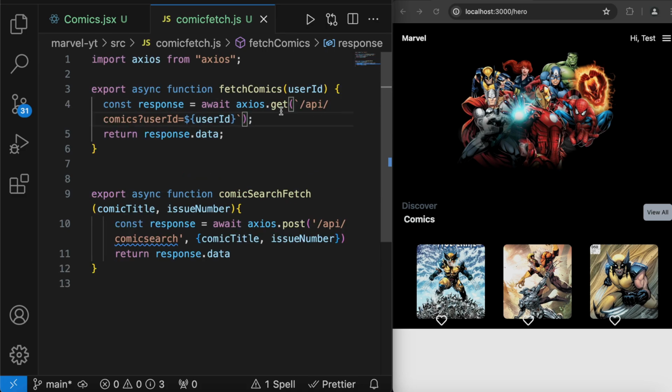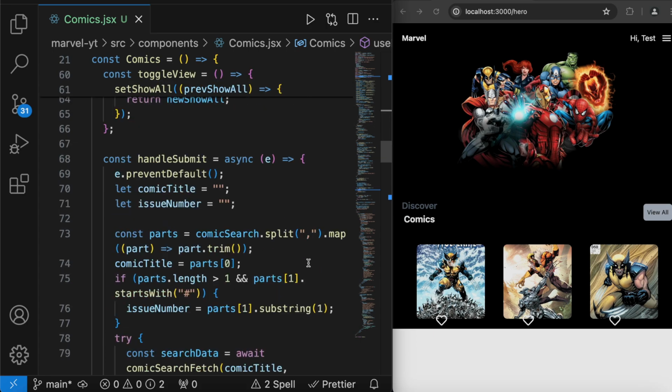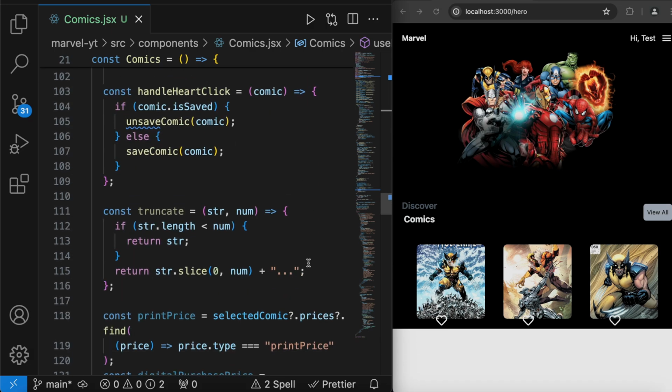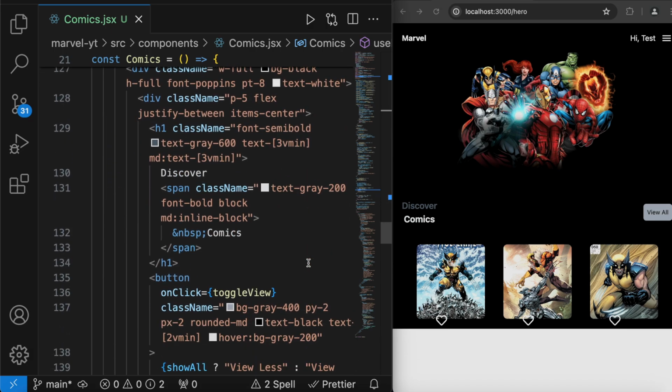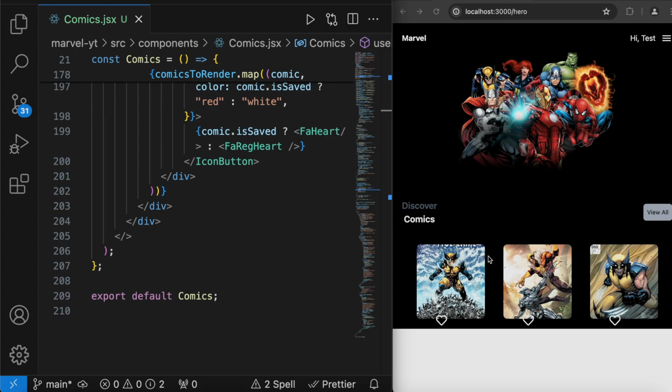So it should look like this: /API/comics question mark user ID, not a backslash, and then you should be all set. It might take a couple of seconds for this to render, depending on how strong your internet is, or how long it takes for the Marvel API endpoint to be reached. But then you get this. This is what it's supposed to look like.